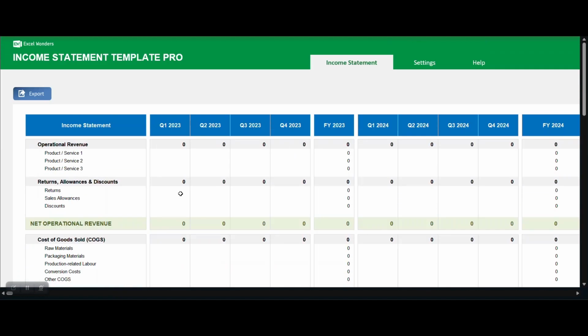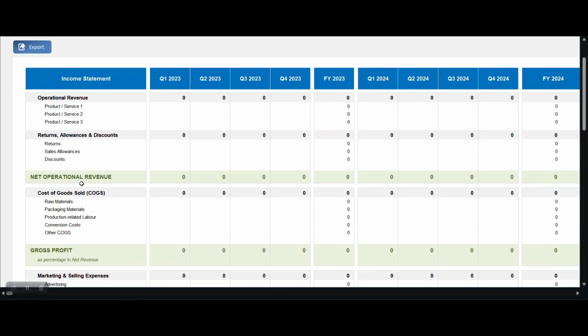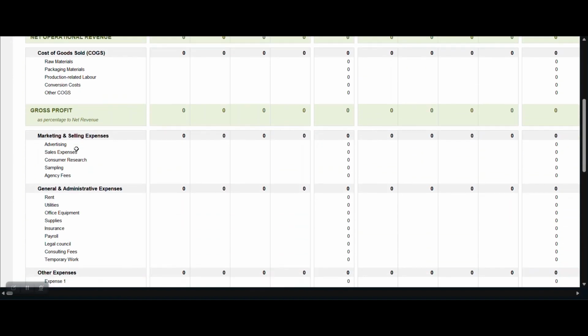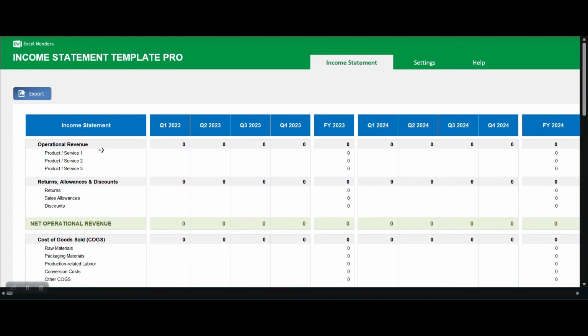Now here, before you start populating it with values, I recommend you do a couple of things. So first, let's make sure that the structure of the income statement matches exactly what you are looking for. Because right now, it does come loaded with a few categories and items below each category, but maybe you have specific items in your business that you want to add.